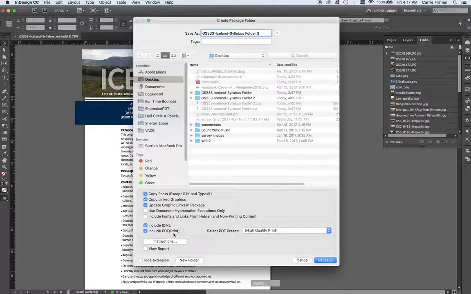So if you need a PDF that has crop marks and bleeds and everything, you either need to make a new PDF preset, which you can look up elsewhere. I'm not going to cover that in this video, so that you can choose it here, or you just need to go to File, Export from InDesign and make that PDF separately and chuck it in the folder. So I'm just going to use high quality print because I don't need bleeds on this. It's just a syllabus, or it's just an assignment where I don't need bleeds on it. It's going to be fine.